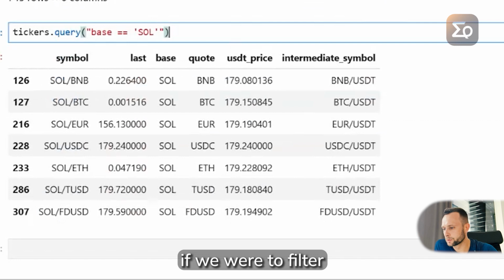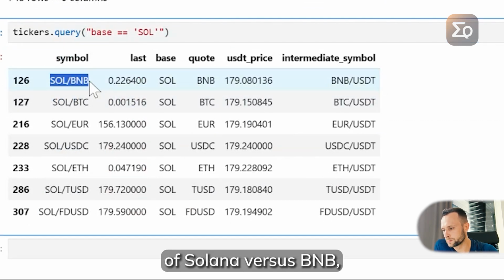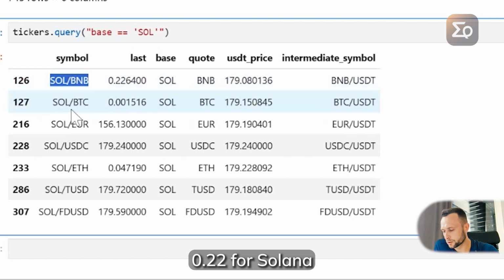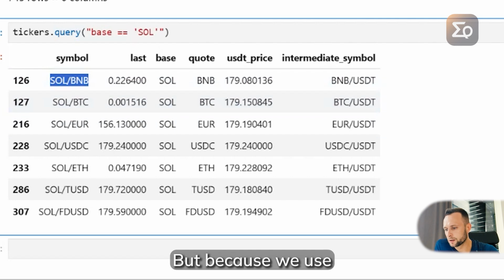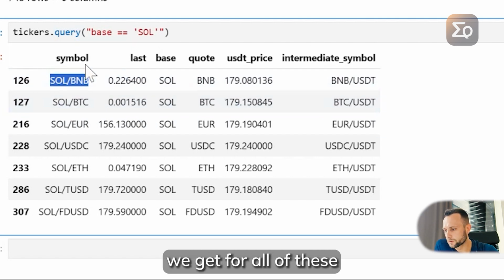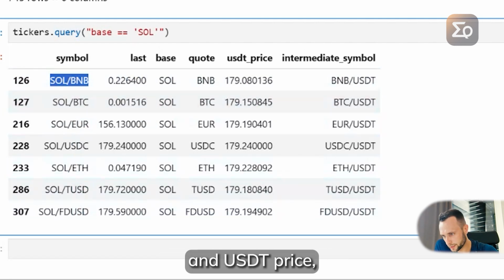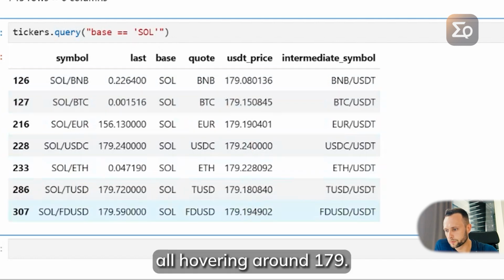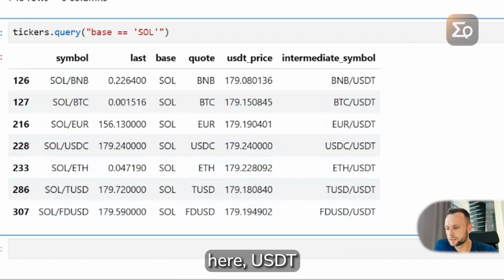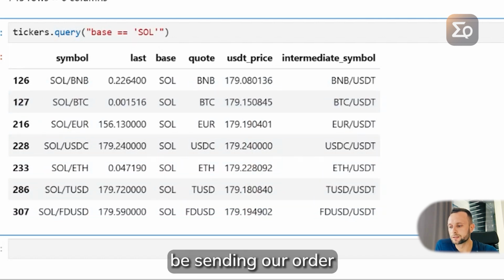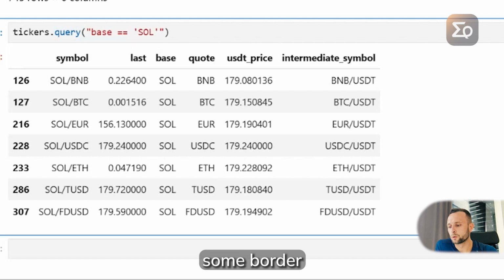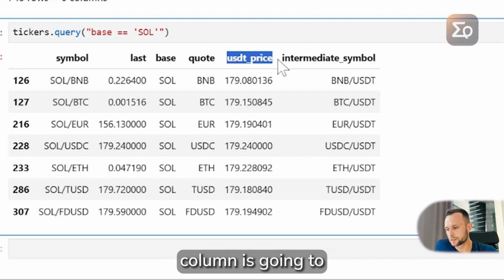For instance, here, if we were to filter for just Solana, we get the price of Solana versus BNB, which is 0.22, or Solana versus BTC, which is 0.001516. But because we used this USDT data frame, we get for all of these Solana-based symbols a USDT price, which is all hovering around 179. This USDT price column is going to be very helpful for calculating our amount quantity when we're sending our order. If we want to, for instance, send an order of a specific USDT notional amount, having this USDT price column is going to be very useful.